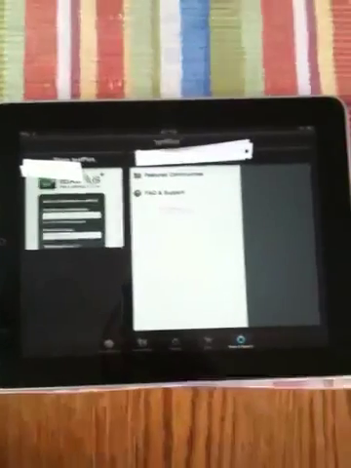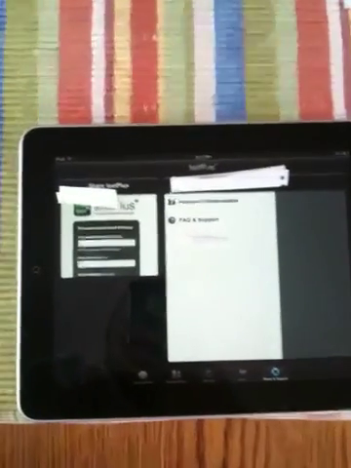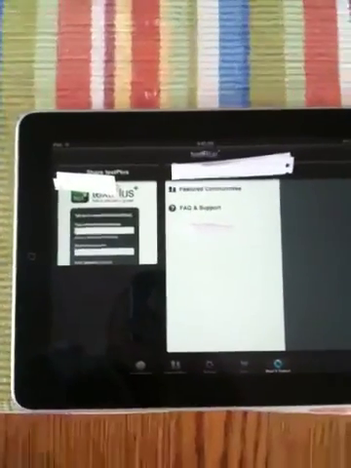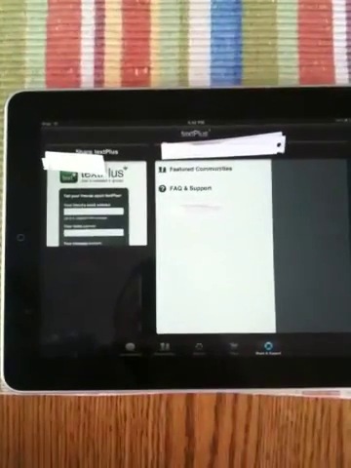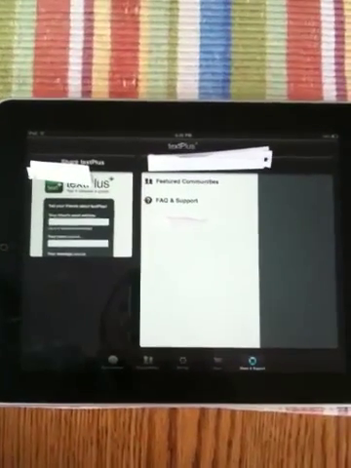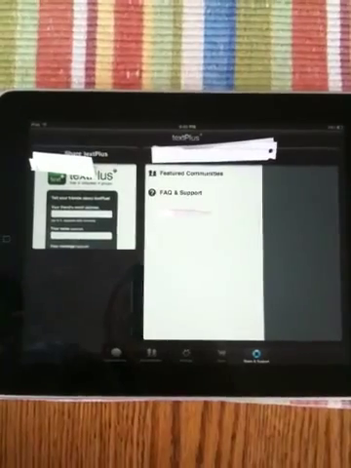So if you're interested in sending text messages to any phone that can receive text messages, then this is an excellent application. It's free, fast. I haven't found any bugs in it. I like it a lot.